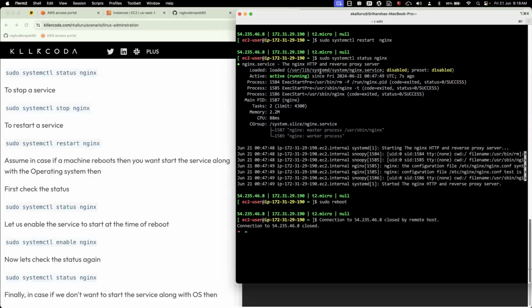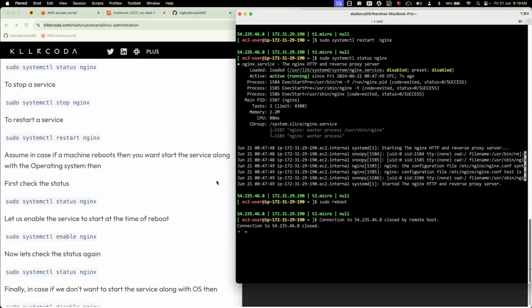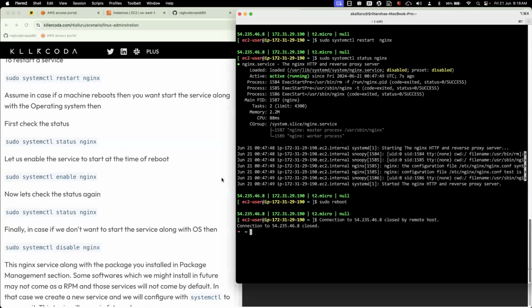Because here there's an option which is called disabled. So you can see this service is disabled. That means it is not actually going to start at the time of reboot. So you need to enable it so that you don't need to bother about starting the services again when the machine got rebooted, whatever the reason it is. So you need to start the services automatically. That's where we will enable this. For that, the command we have is systemctl enable nginx. And if you enable, you will see it as enabled.